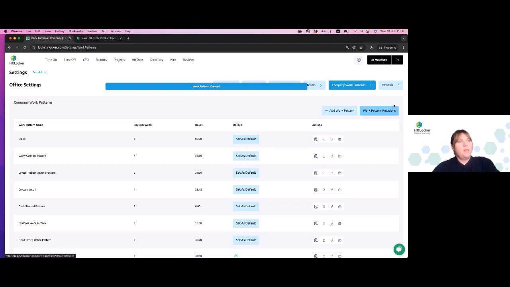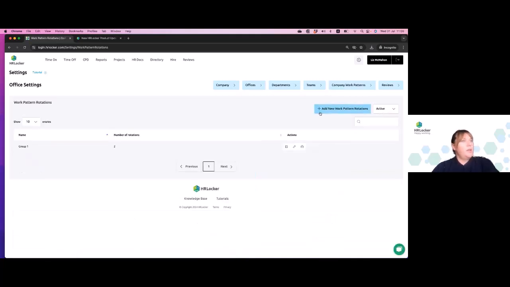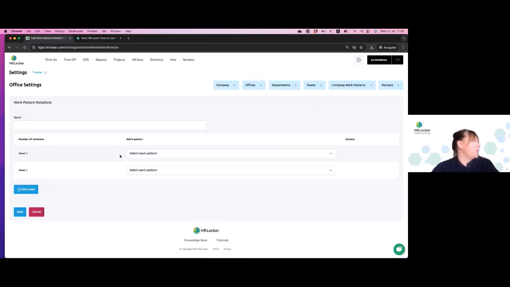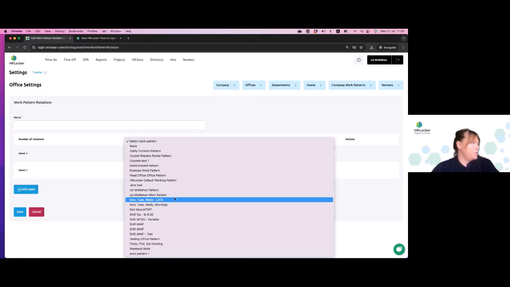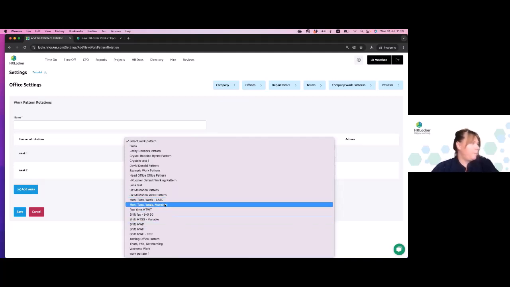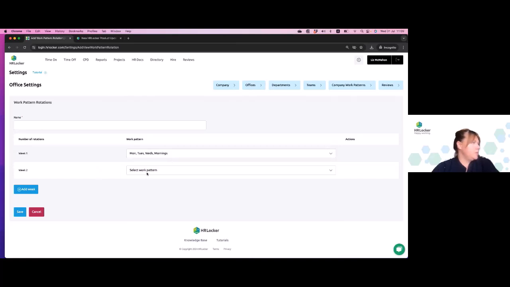Now we're going to start rotating them. So we're going to go into the work pattern rotations here. Okay, so I'm going to click into that work pattern rotation, and I'm going to add new work pattern rotation. So the first week, I'm going to just put there Monday, Tuesday, Wednesday mornings. Okay, that's the first week.